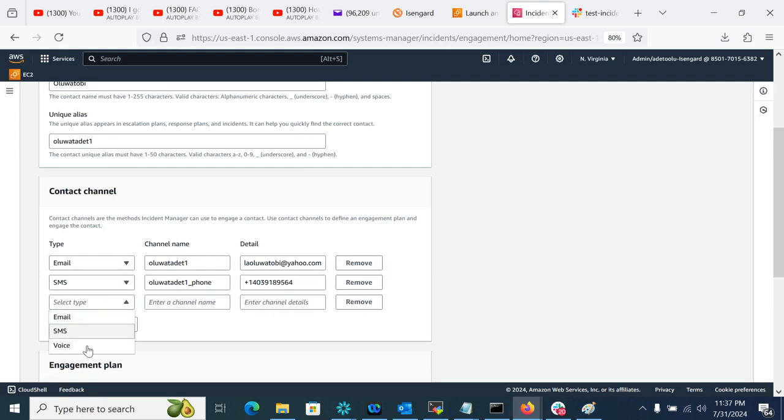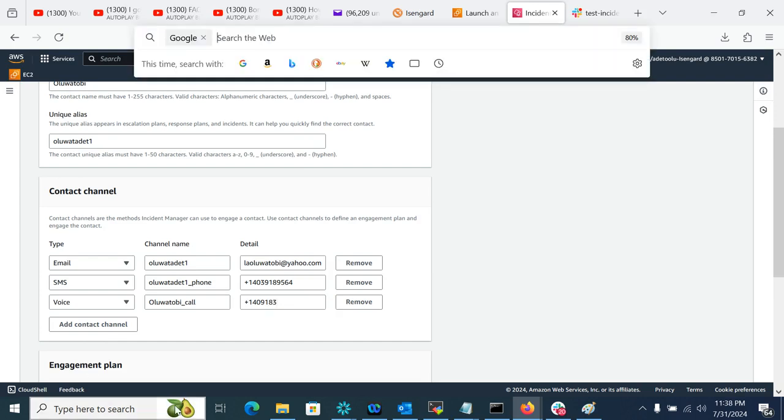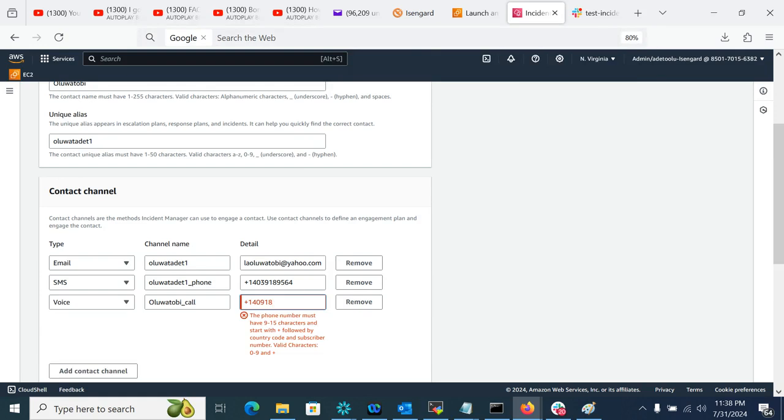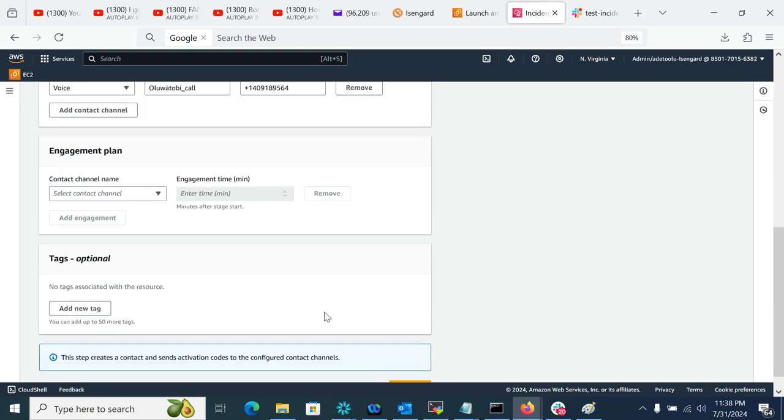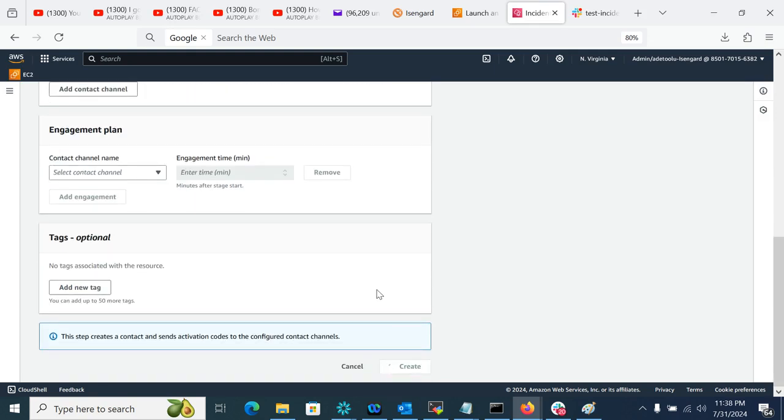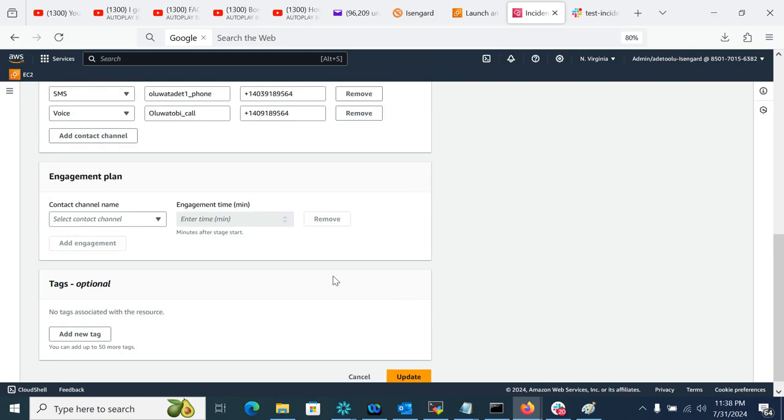I can say, okay, even call the person. It's possible. I say call that person, send an SMS. So when I'm specifying this contact, it's going to send an email, SMS, and also it's going to call this person to inform them about the incident that has been created.